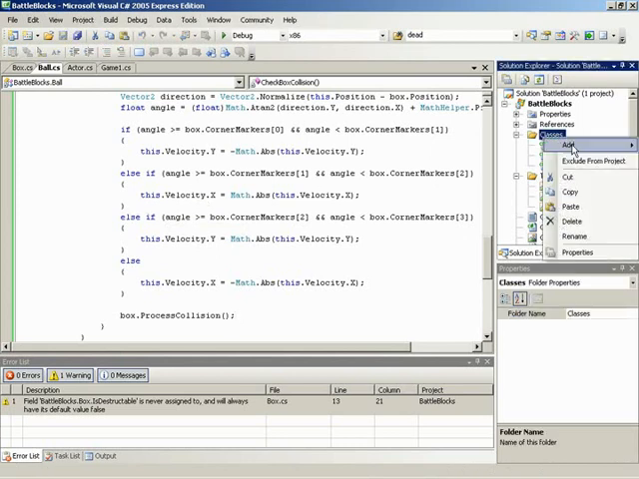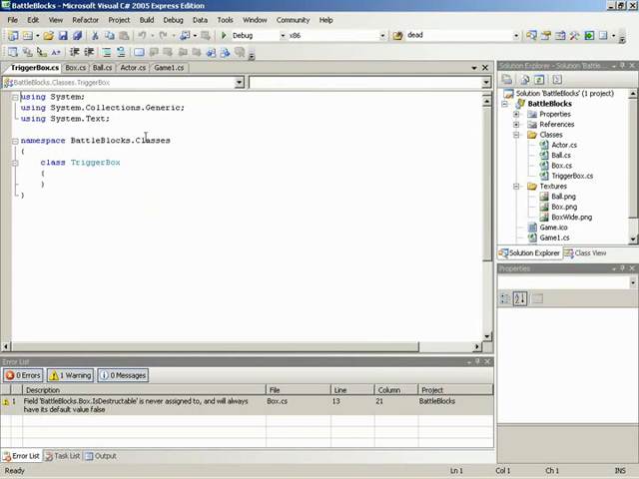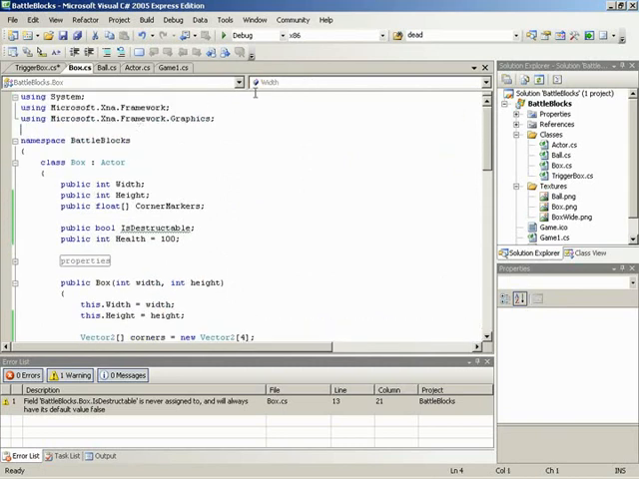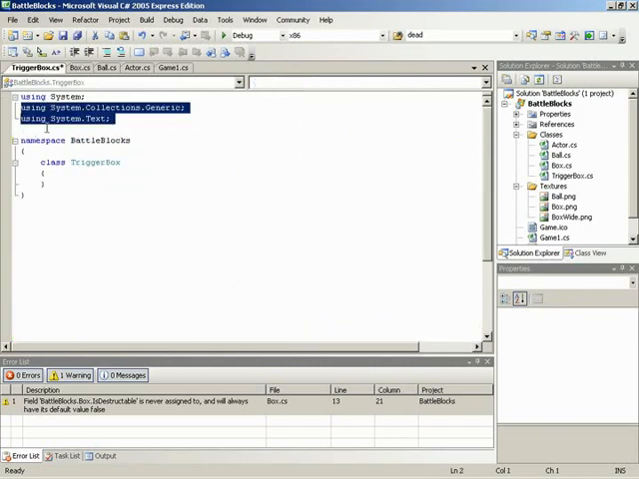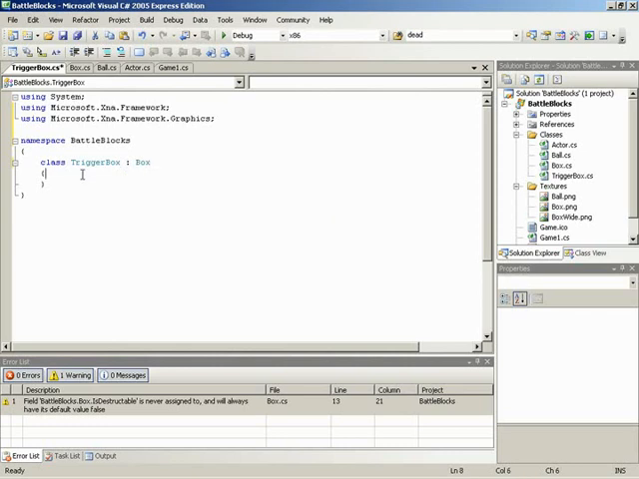So go over to classes, add a new item, and that item will be a trigger box. And let's clean up the namespace a little bit, maybe add some using statements. Let's see, what were we using over in box? XNA framework and graphics, we'll grab those. We don't need collections or text, so we'll paste them over. We'll go ahead and make sure we extend box. TriggerBox extends Box. And now we can put together an implementation for trigger box.